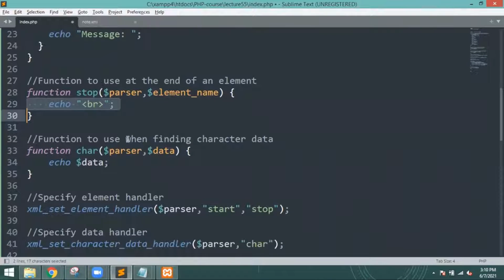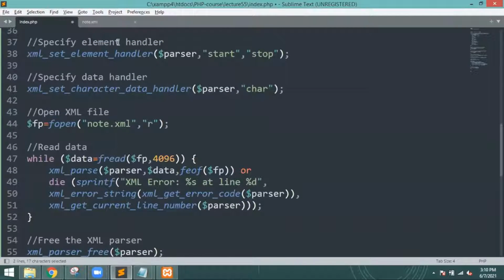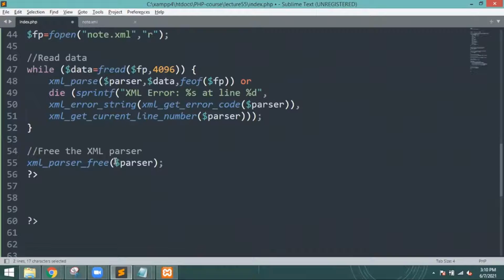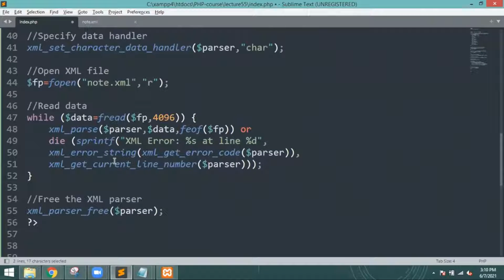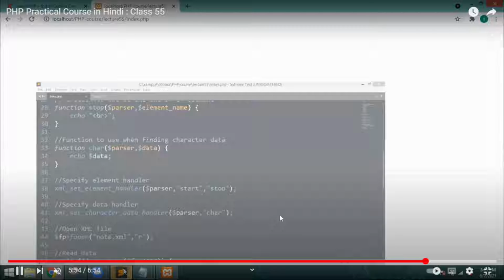So the function is xml_parser stop element name, and then the function to use when finding character data. For finding the character data, we need to work like that. You can pause this video and study how to create this. You have already created the note page, so it will work like that. These are the details you need to work on, and you can pause this video, see this program and work on it. So you will be able to understand it properly. Here I have given all the details. Once you see these details, you will be able to understand how to handle the data elements.